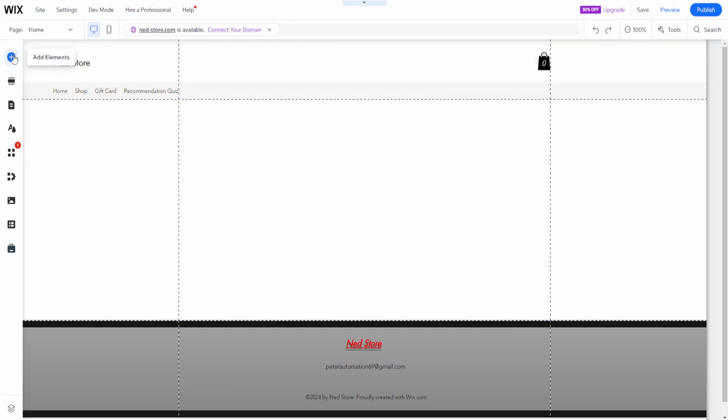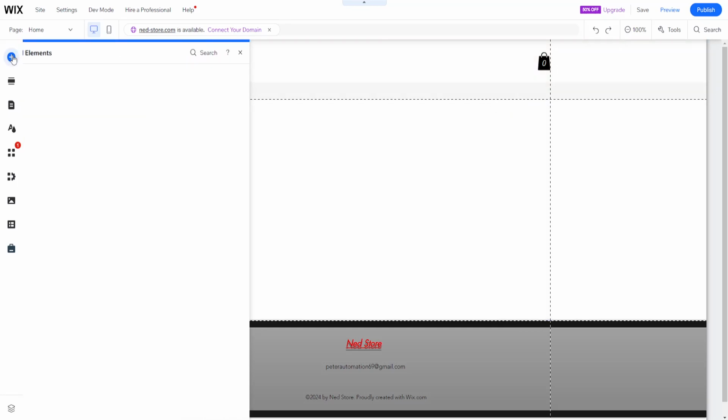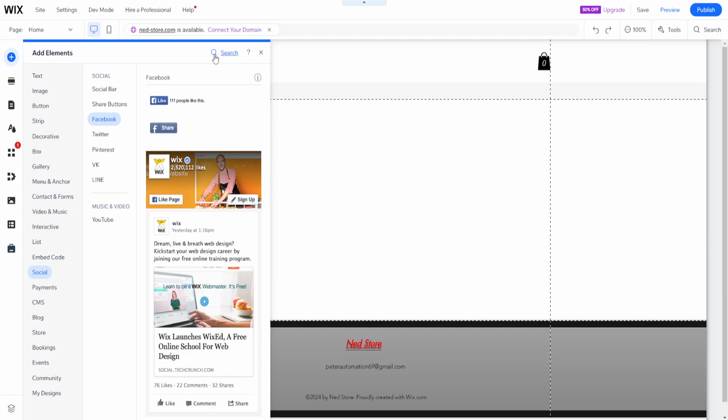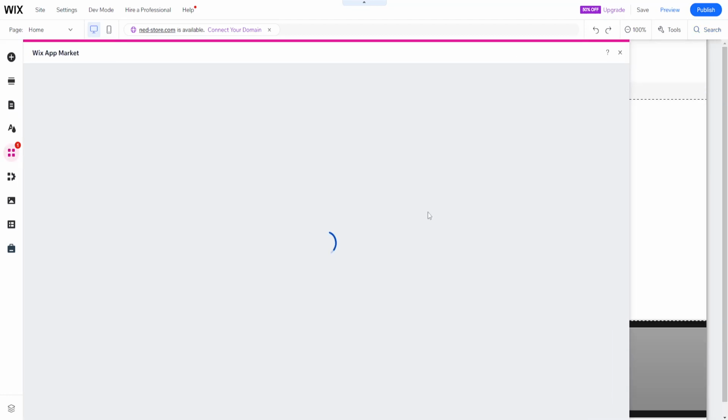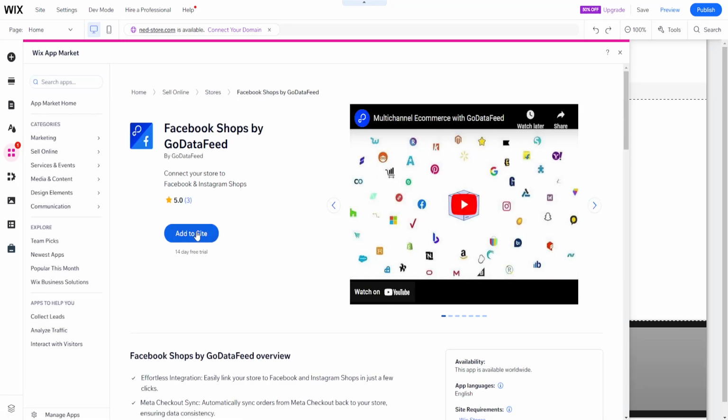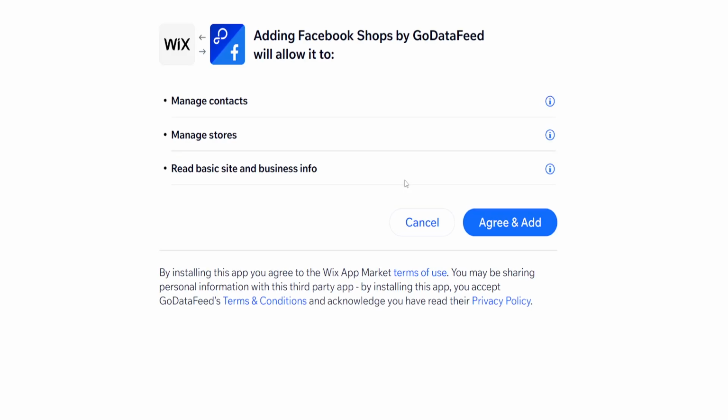We want to click on add elements from the left hand side, and here we want to click on the search bar. We will search for Facebook shop, and we will be able to see this Facebook Shops by GoData feed. We want to click on open, and we have to add this to our site. So just click on add to site.